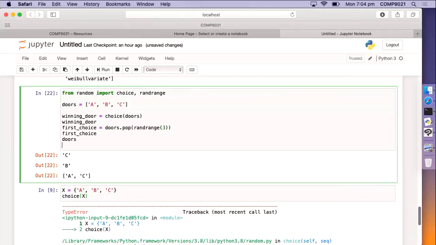So what do we have to do now? We know the winning door. We have the first choice by the user, the contestant. This door is out of doors, so we can work more easily with the other doors. So then we need to figure out which door is going to be opened. All right? And now we have two options. Either winning door, either first choice is winning door.